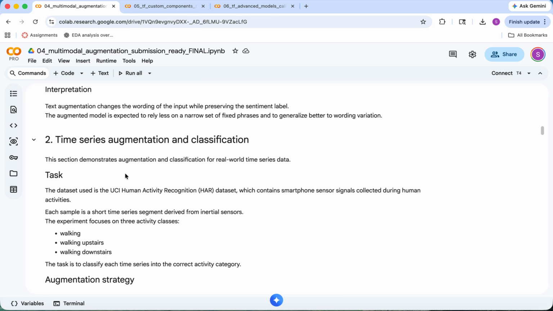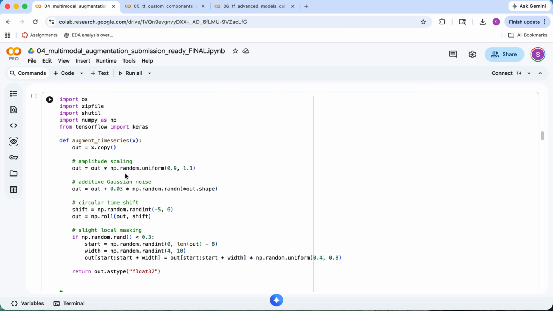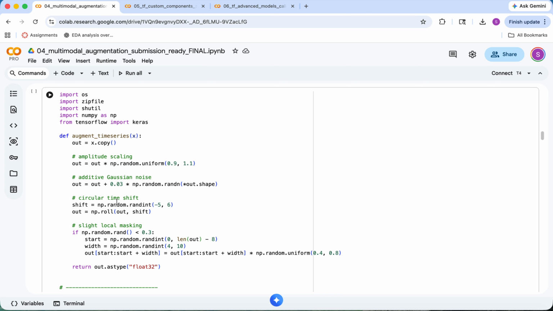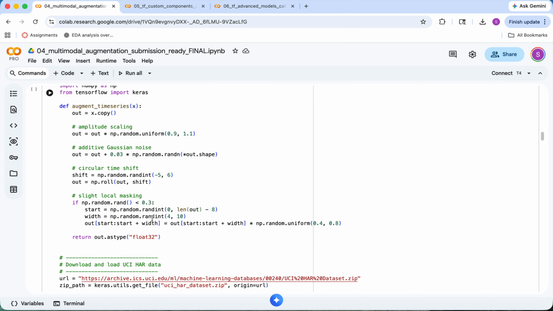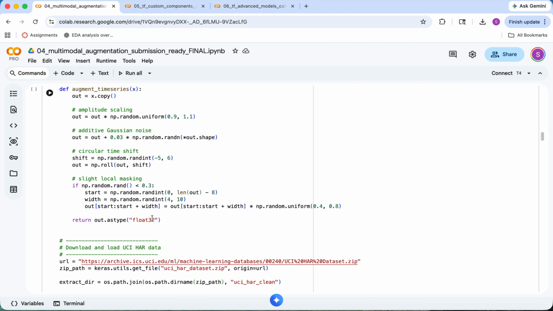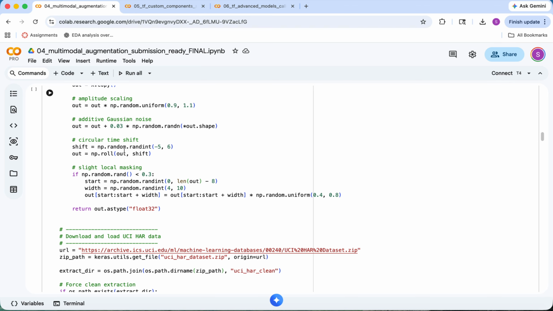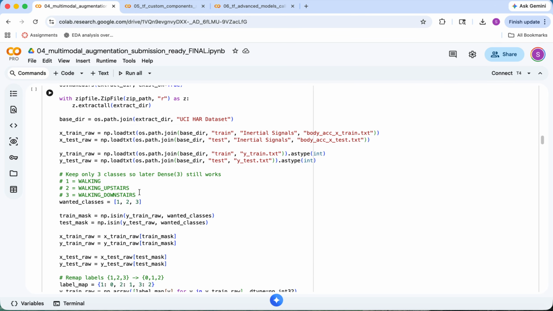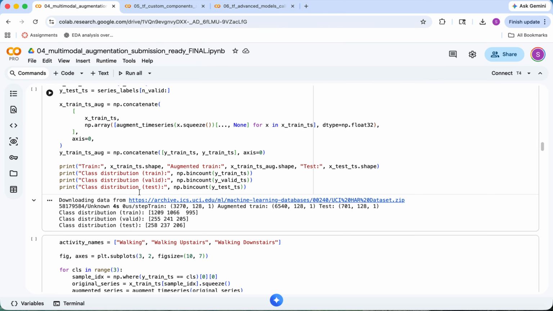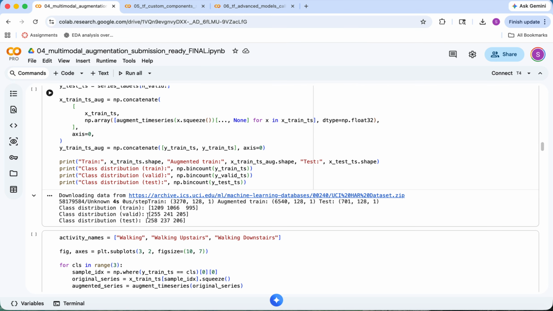Next is time series augmentation and classification. Here in this cell, it downloads the UCI HAR data and keeps three walking-related classes, normalizes and reshapes for Conv1D, defines augmentation, splits train, valid and test, and creates augmented training data. This is the whole scene. We can see how it prepares.